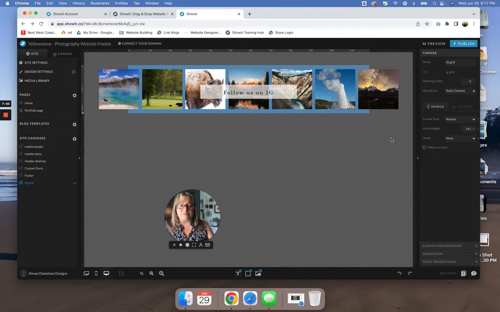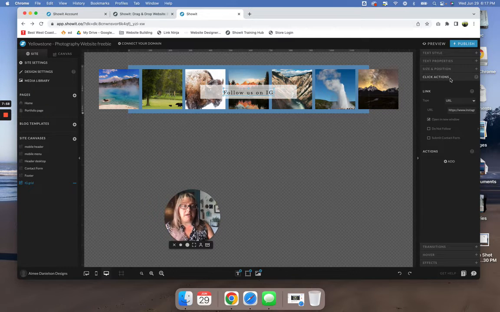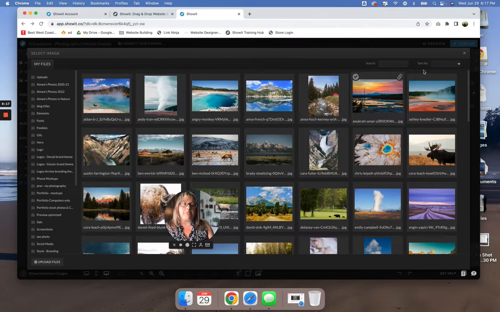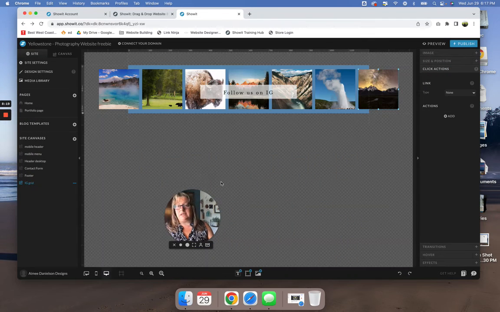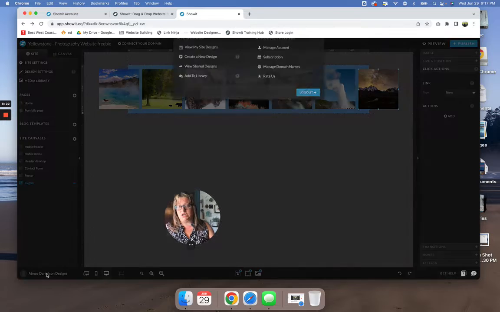Your IG grid. So your IG grid is pretty easy. You can do one of two things. You can put your IG handle here, and then do the same thing, have a click action that goes to your Instagram. Some people will not connect their Instagram because they have certain photos they want to use for their website grid, which is fine. So you can just change out the photos like you would any other photo. Or you can actually connect it, and I will show you that here.